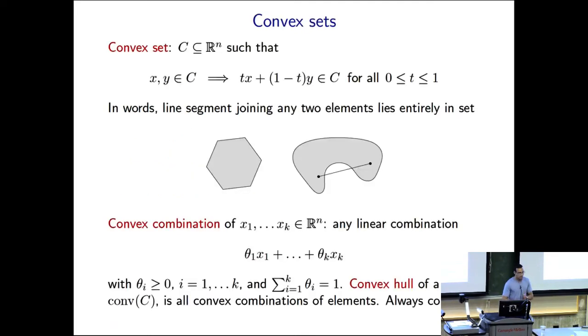So we learned this last time. To say it again, a convex set has the property that if I take any two points in the set, and take the line segment between them, the line segment lies in the set. Here's an example of a set that is not convex because the line segment leaves the set here.